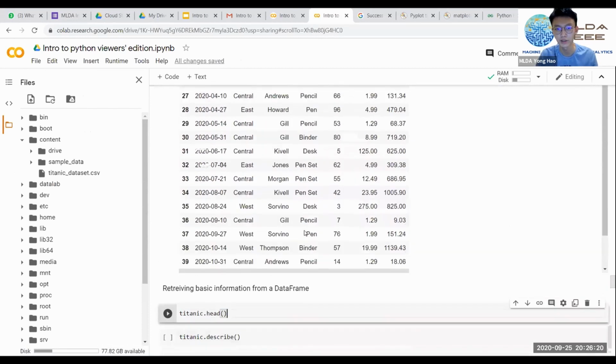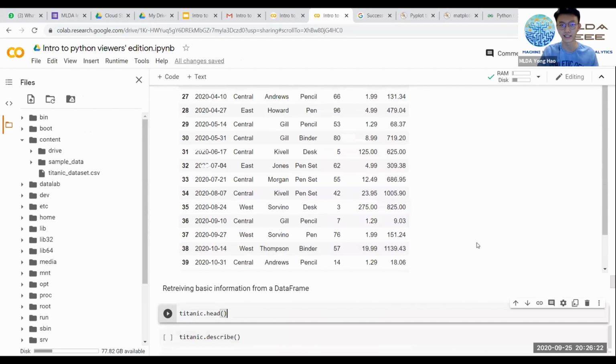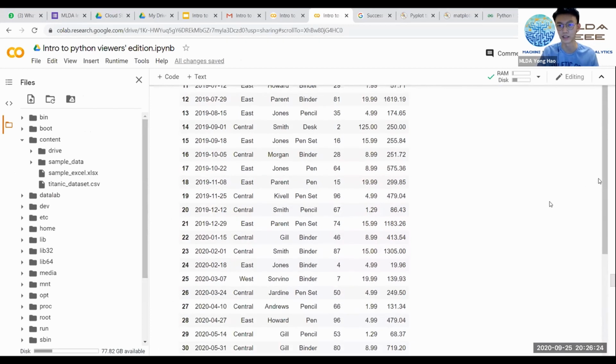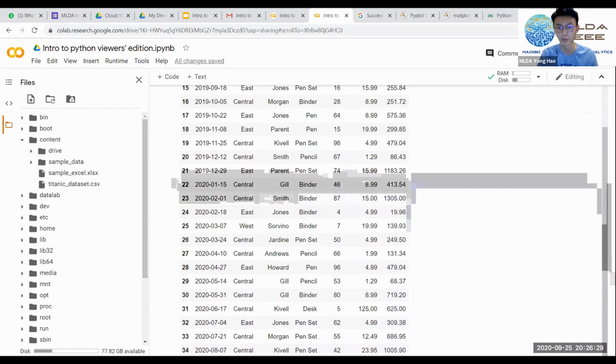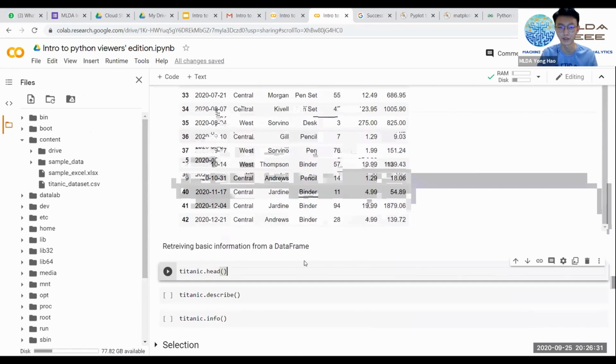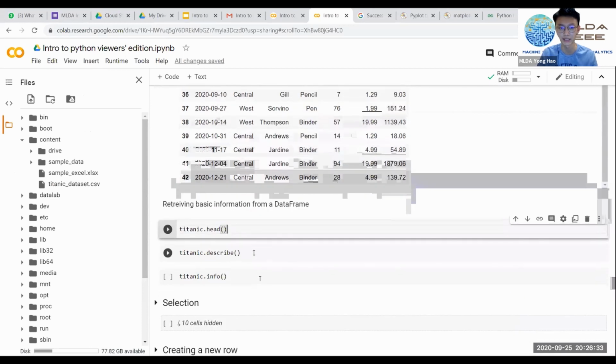Okay, so you see that this data set is actually quite large, like the Titanic one. There are so many rows, right? So sometimes you just want to get a summary of what the data is about, and the following 3 syntaxes will give you some information about the data set.